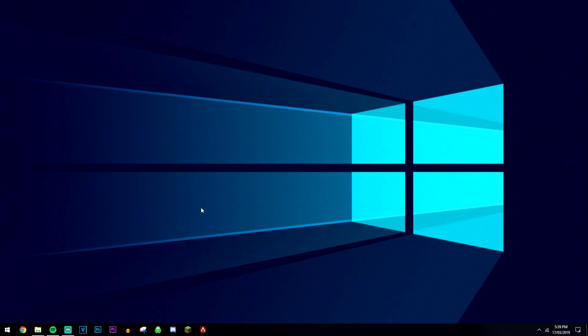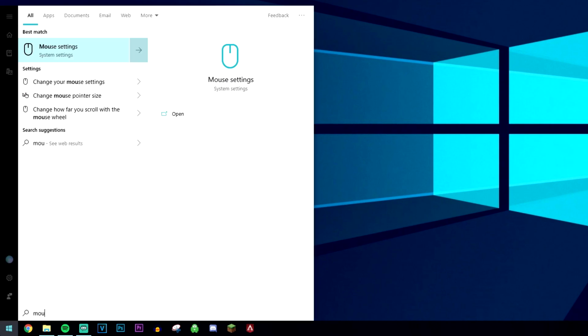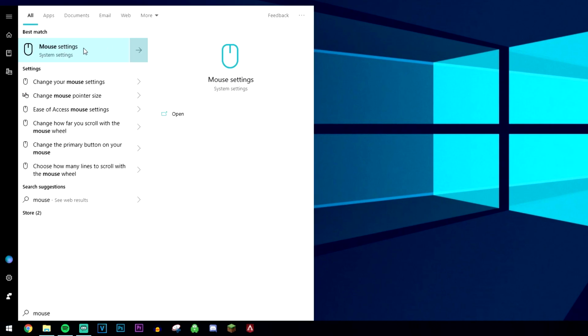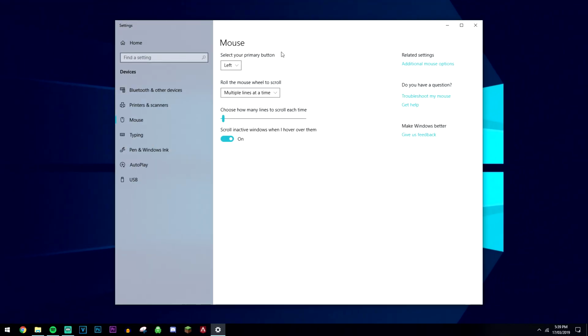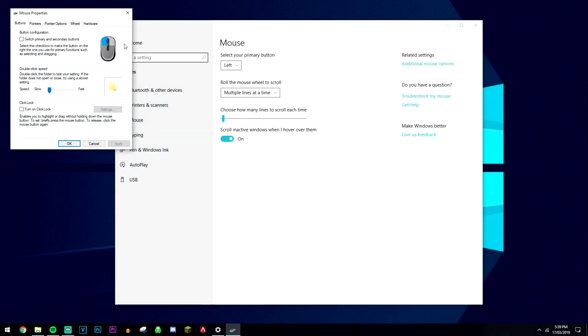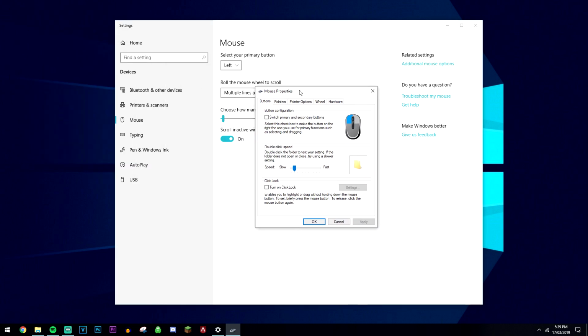So the first thing you want to do is click on the Windows icon in the bottom left, and you just want to type in mouse, and then click on mouse settings. Once it brings up this box here, you then want to go ahead and click on additional mouse options in the top right of the box, and that's going to open a new tab.